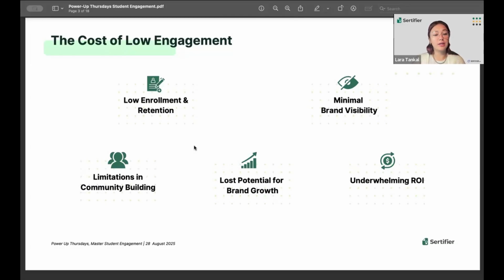It also comes up in terms of limitations in community building, because whenever students share their credentials on LinkedIn or Facebook, it creates a moment of appreciation. It also creates a moment of congratulations. This really helps both recipients to engage with each other, and the issuer organization to engage with their recipients and students. So all of these combined mean a loss of potential brand growth through low enrollment and retention rates.